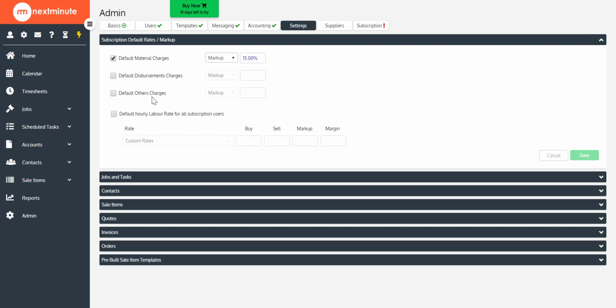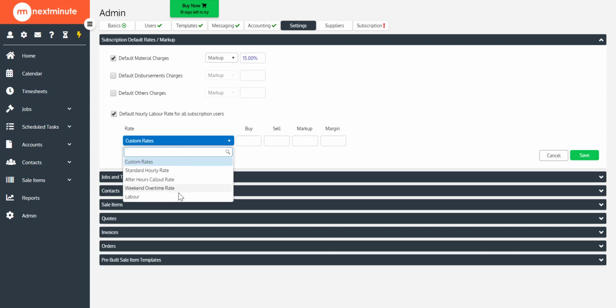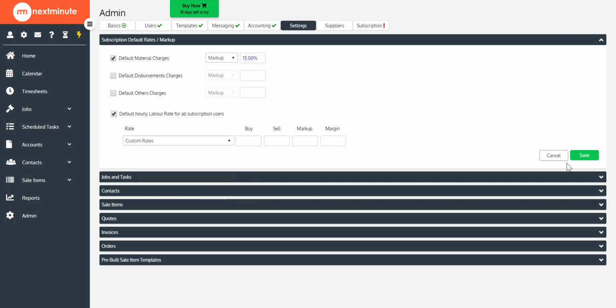And if you're inviting any staff members into Next Minute that don't have rates already set up for them, you can set a default in there and choose from the labor rates that you've got there. So whenever they're doing a timesheet entry and they don't have a labor rate set for them, the system's going to default to whatever labor rate you set. So something to keep in mind.